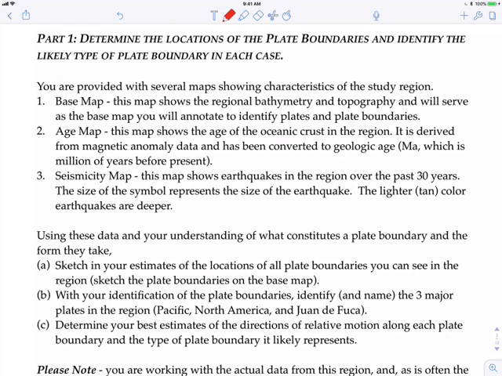Assign those to one of the three or any of the areas you see, and then to the degree that one can with the data you have, try to determine such things as the directions of relative motion along each plate boundary, and also potentially the type of plate boundary it represents. That is, is it a mid-ocean ridge, is it a subduction zone, or is it potentially a transform fault?